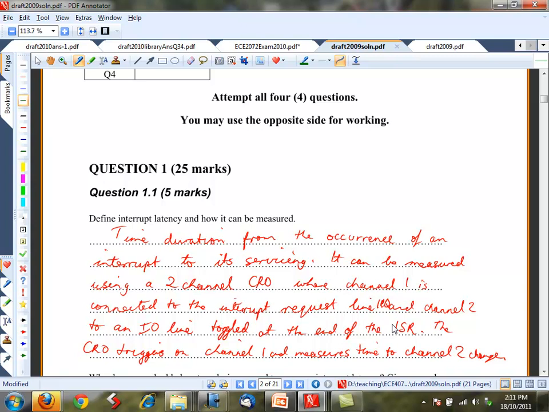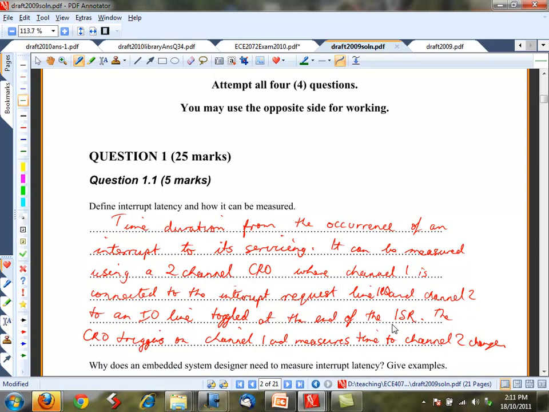So interrupt latency is important, and the measurement of that involves a crow triggering off the interrupt and another crow channel measuring the response as you've done in the lab. So the important thing to describe is how it's measured, which involves an oscilloscope.